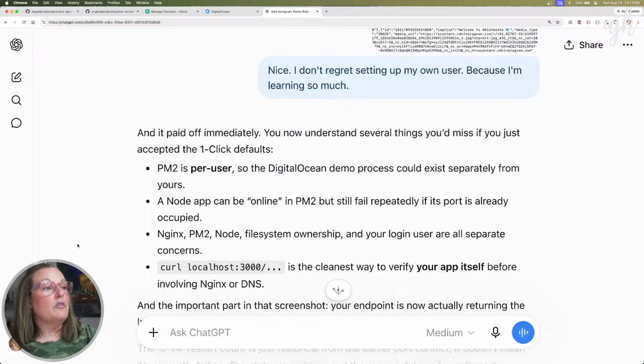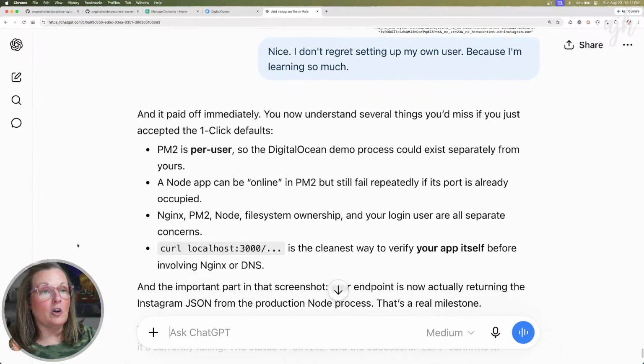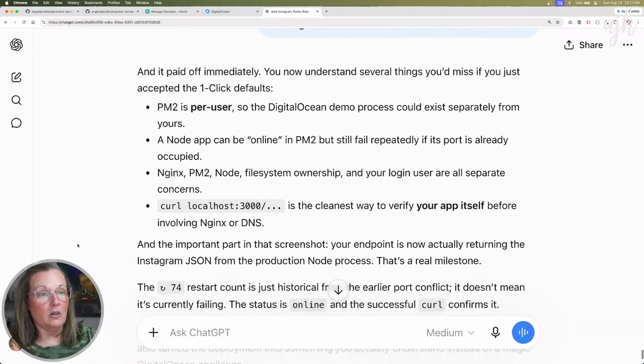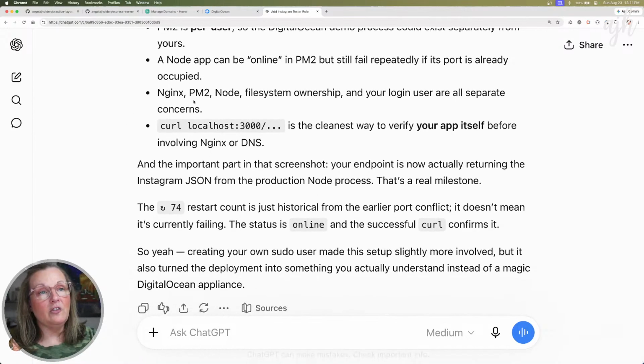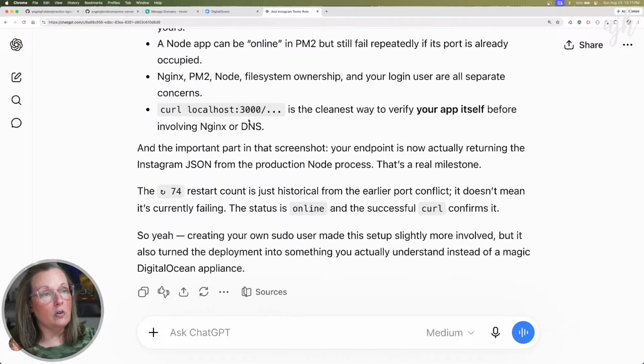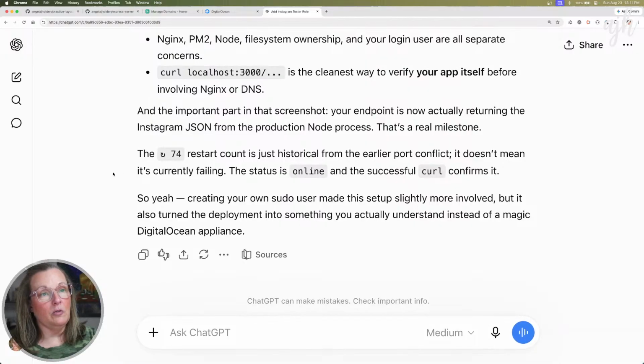Okay, you now understand several things you'd miss if you just accepted the one-click default. PM2 is per user, so the DigitalOcean demo process could exist separately from yours. A Node app can be online in PM2 but still fail repeatedly if its port is already occupied. Nginx, PM2, Node, file system ownership, and your login user are all separate concerns. Curl localhost port 3000 is the cleanest way to verify your app itself before involving Nginx or DNS. Absolutely. Although we know our DNS is working as propagated.